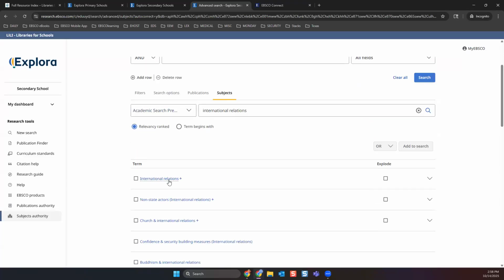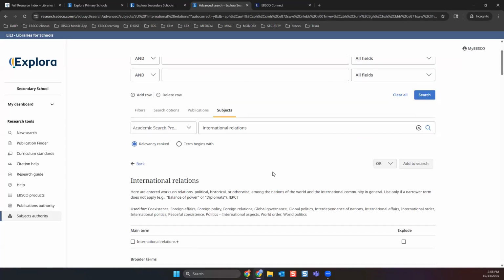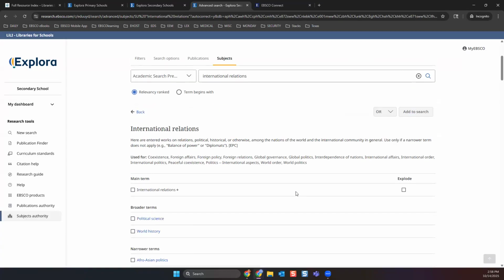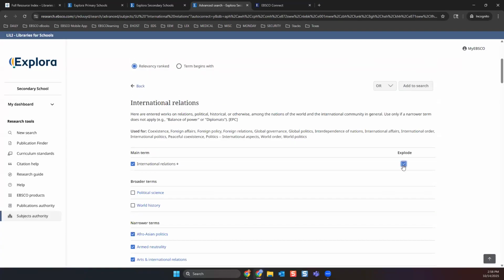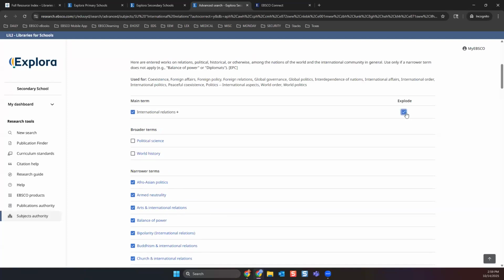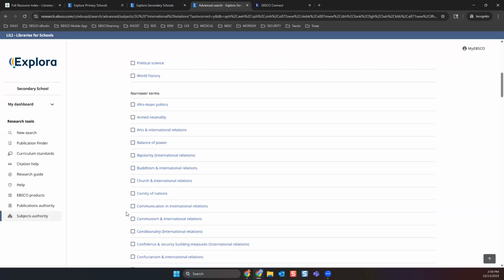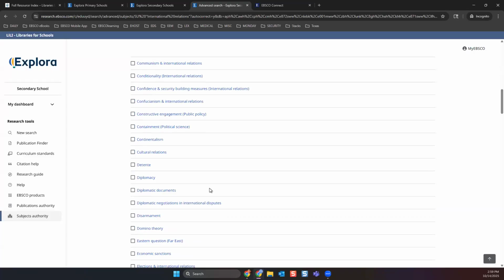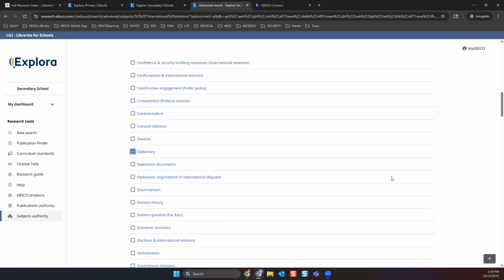And international relations is a term that is indexed in Academic Search Premier. We can see that it's hyperlinked here, and it has a plus sign, which means that there are related terms or narrower terms, which I can explode, which will include the narrower terms within international relations, and it will explode my search to include all of those narrower terms. Maybe I don't want to explode. Maybe I'm only interested in international relations, and maybe I'll explore a few of these narrower terms. Maybe I'm interested in international relations and diplomacy.